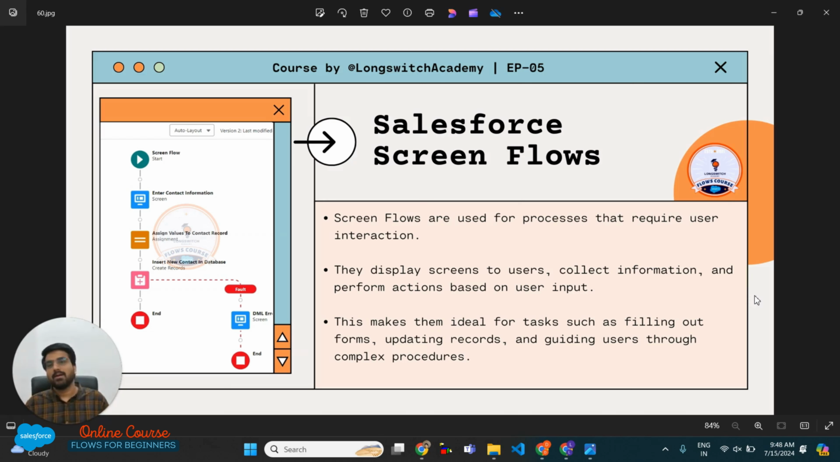I hope the purpose of Salesforce screen flow is now clear to you, and now let's get started with the actual implementation in our Salesforce Developer org.